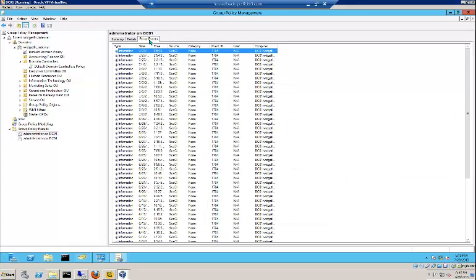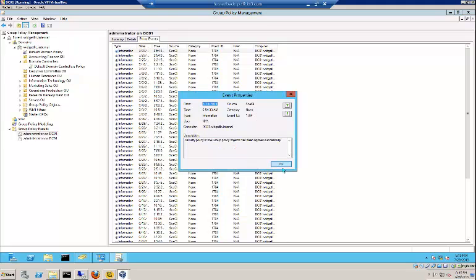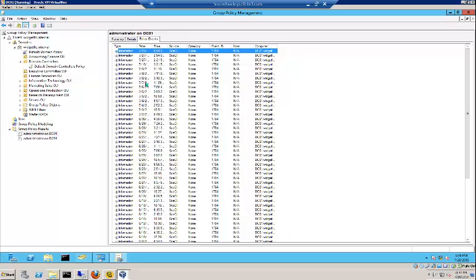There are also policy events. If it generated any events, you can see those, as well as in the events on the local computer itself, where it shows all the different events. This particular one just shows events that have to do with group policy.